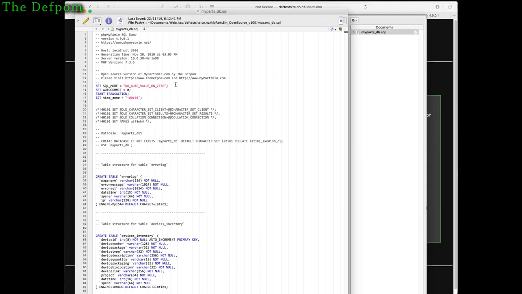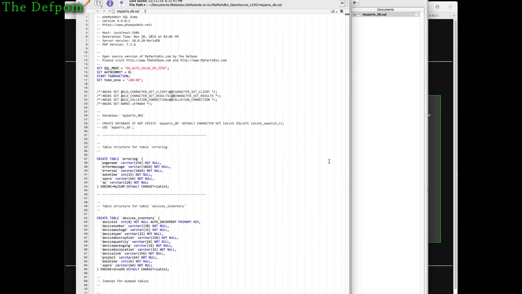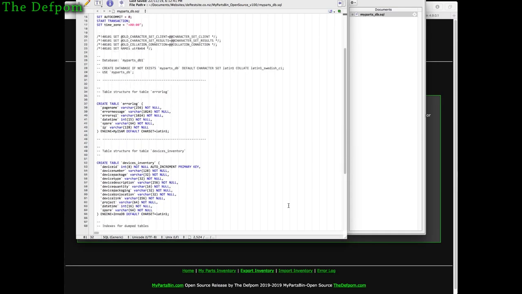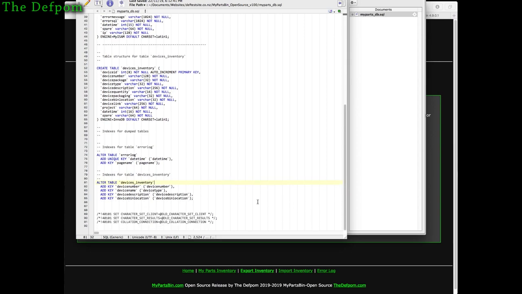Okay, so here's the database structure. This basically sets up your tables. Alright, there's actually a bit more, but let's shrink this, just make it a bit smaller so I can scroll. Okay, so it creates the tables, and there's very little to them.